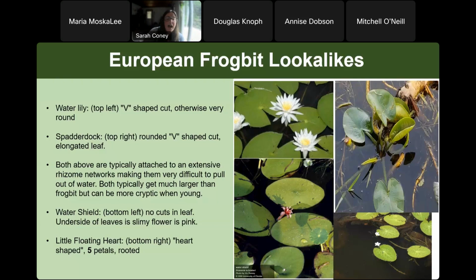However, the leaves are typically thinner, less leathery, and more elongate. And the flowers, again, superficially resemble European frogbit. However, unlike European frogbit, which has 3 white petals, little floating heart has 5. It is also rooted to the bottom, unlike European frogbit, which is never truly rooted to the bottom. There is an invasive species of floating heart called yellow floating heart, which again somewhat resembles frogbit, more closely resembles little floating heart, but it has yellow flowers. Next, please.